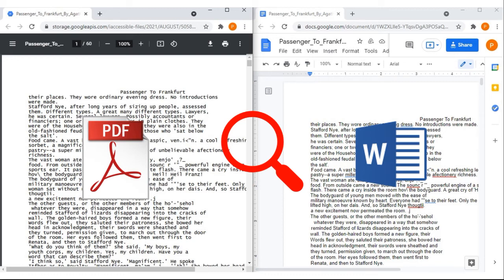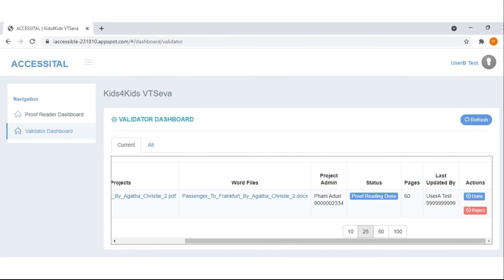If there are minor corrections that the proofreader has missed, the validator will take care of them in the Word document. If the validator notices that most of the required changes have been missed by the proofreader, the validator will reject the document along with the explanation in the comments.